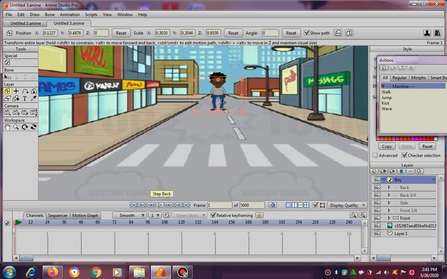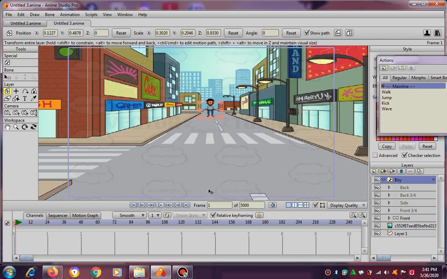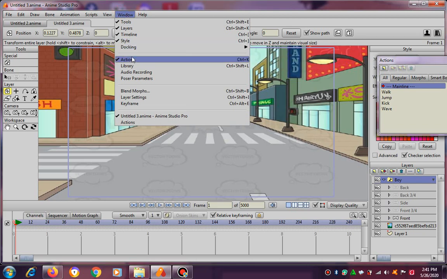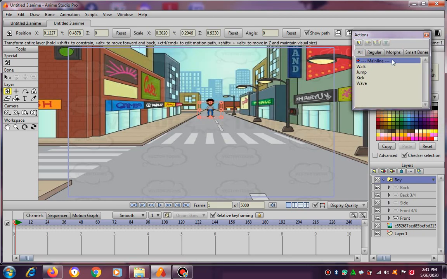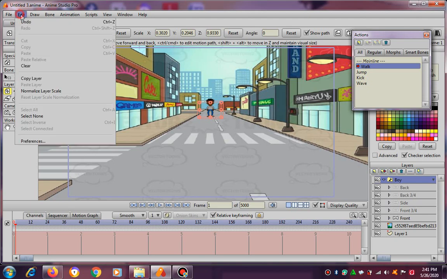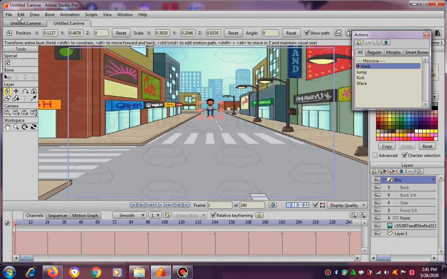So now I want this character to walk down from this point to this point. So what I do is I go to this window here and click on actions. Once I click on actions, my actions panel will appear. These are the actions that this character was designed to be able to do. I told you earlier in the previous video, four basic characters: walk, move, and jump, and the rest. So I want this character to walk from that point to this other point in my animation.